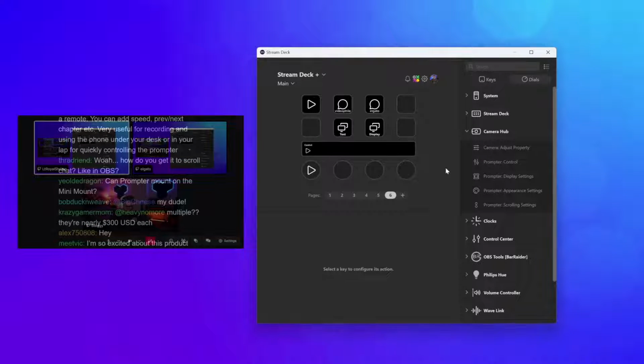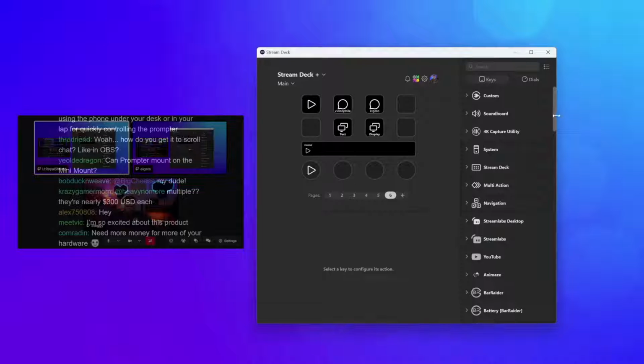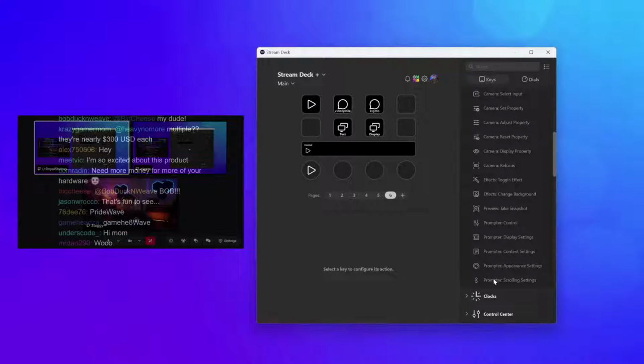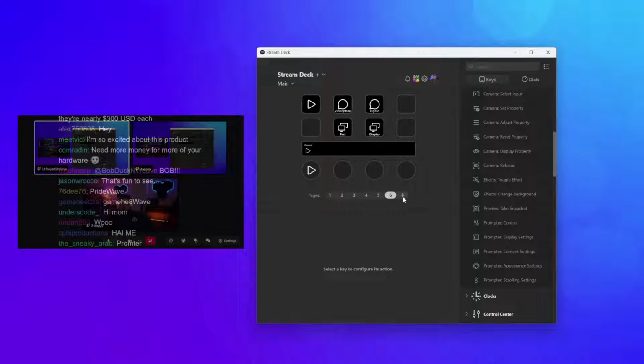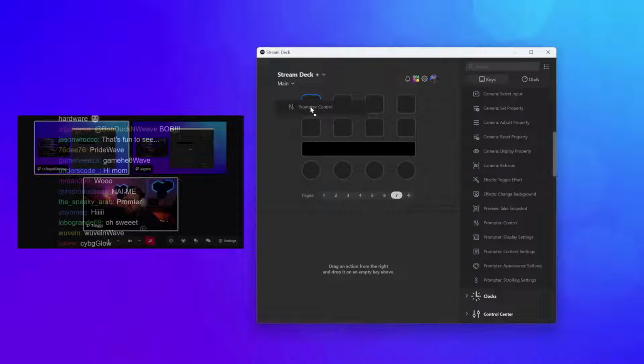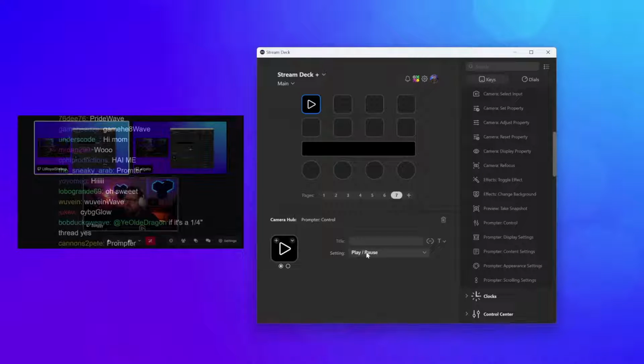This is the Camera Hub plugin for Prompter. You can see we added a bunch of new prompter controls, so we can go through these one by one. Let me set up a new page here. The first one we have is just prompter control. I'm going to drag that onto a key, and we have here play, pause, scroll, and select.